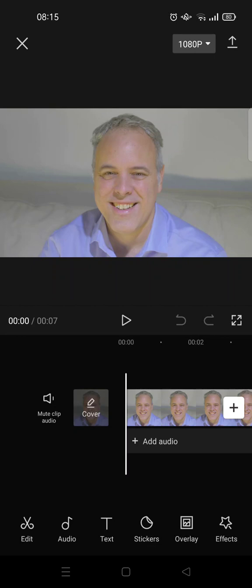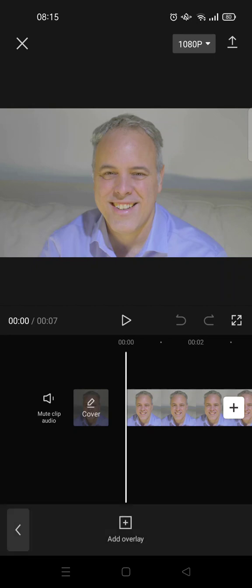On today's tutorial, I'm gonna show you how to get color background on CapCut. So first, add your clips to CapCut and then click on overlay and then add overlay.